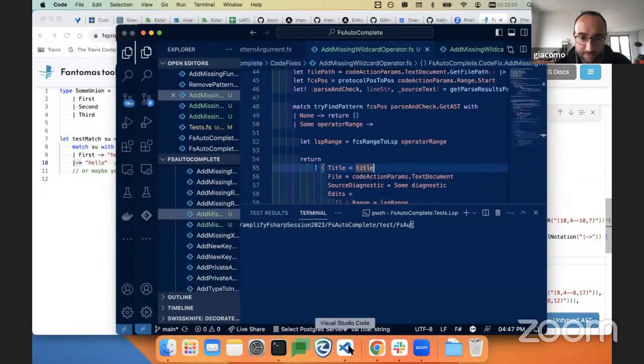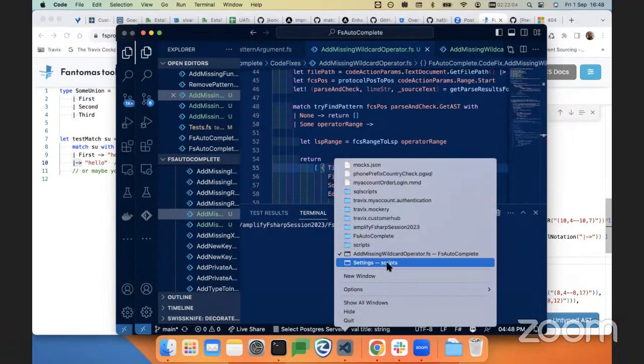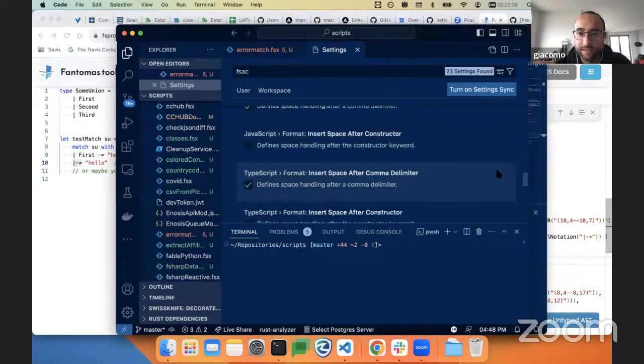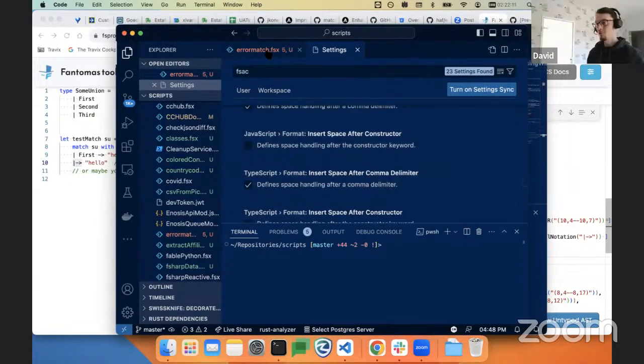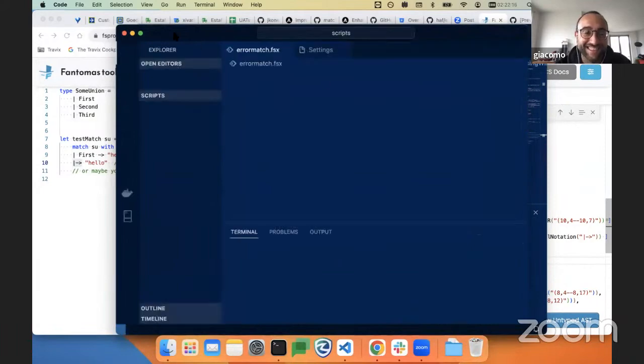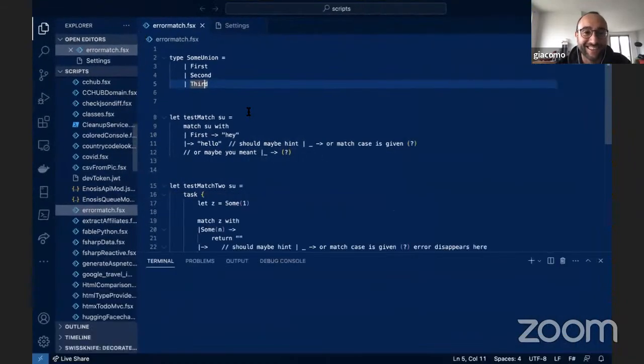And it was the other Visual Studio settings. Yeah, this one. Okay, good. And now a reload of the window. Yep. Okay, now it should work.